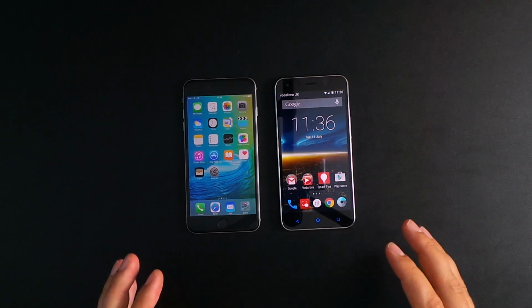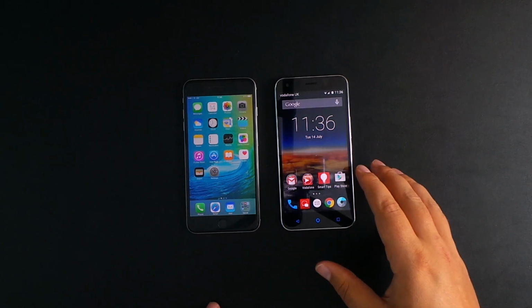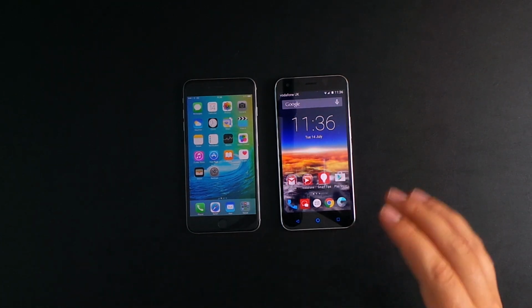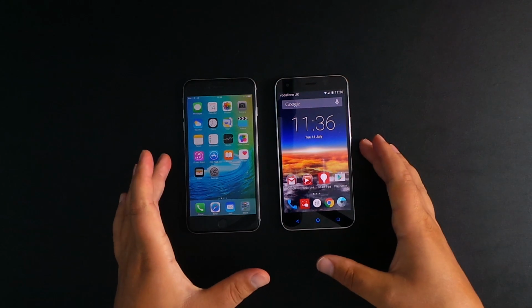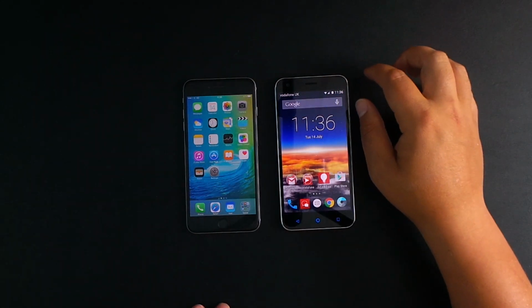So looking at the devices, like I said, both same displays. This has got a quad core. This is a full HD display and the iPhone is a Retina display. They're both 5.5, remember, diagonally.